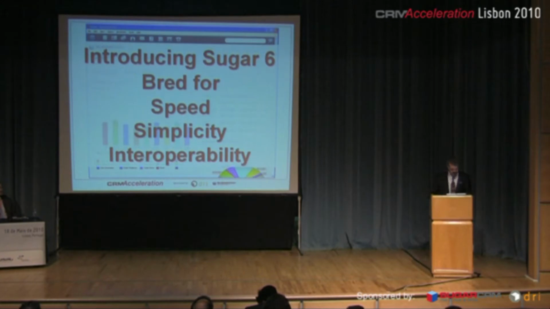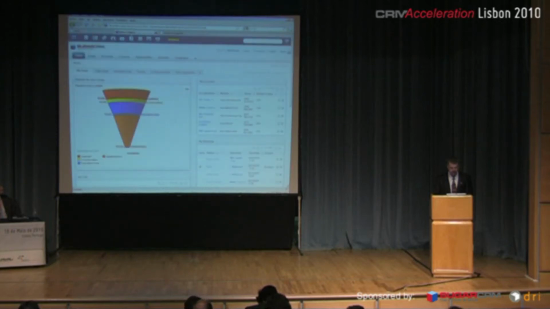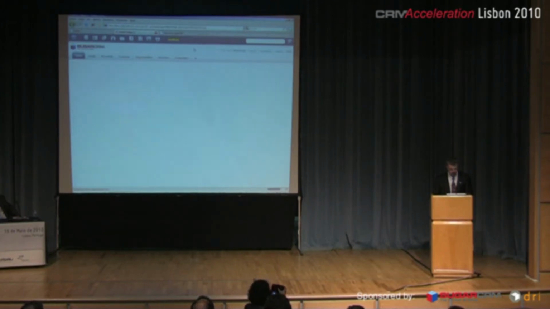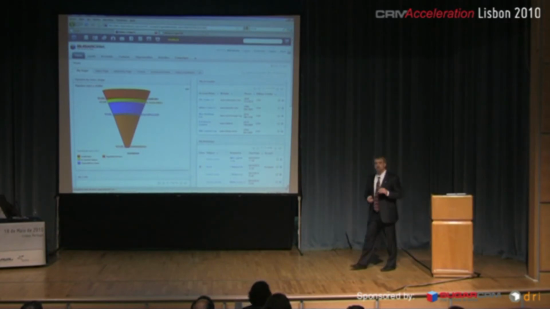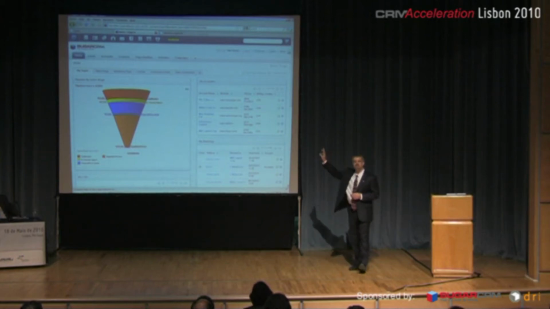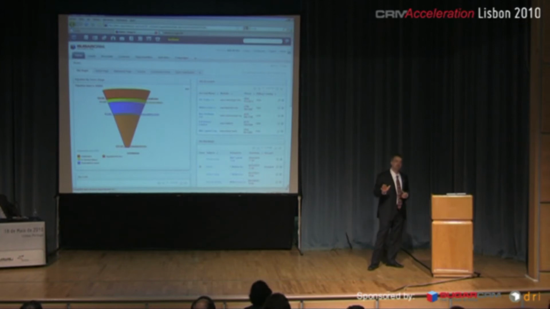Okay, let's go ahead and take a moment here and take a look at Sugar 6. For those of you that are new to Sugar CRM or have seen it in the past, especially if you've seen the previous version, Sugar 5, there's a completely new look to Sugar 6. We've completely updated the look and feel of the application, much more modern. But we've also done a whole variety of things inside of Sugar 6 to streamline the user experience.